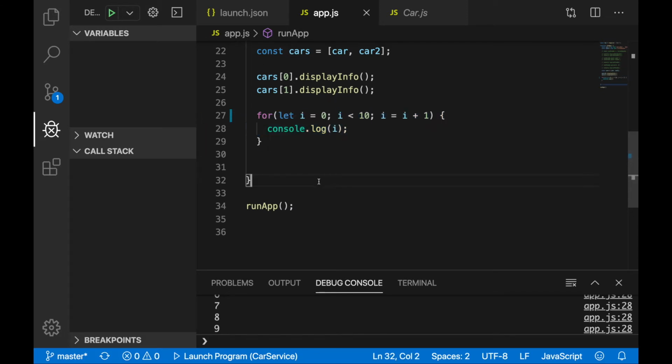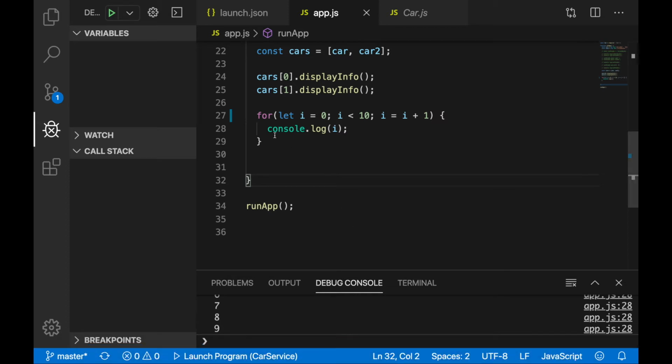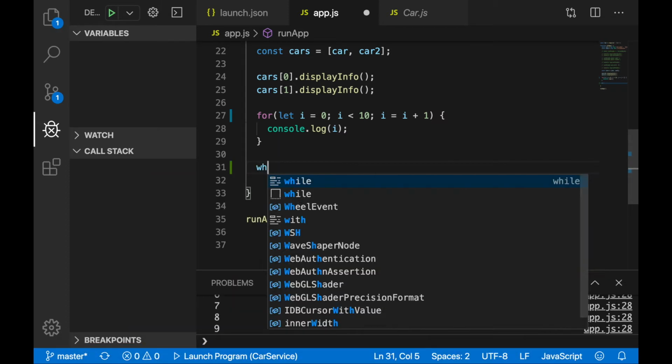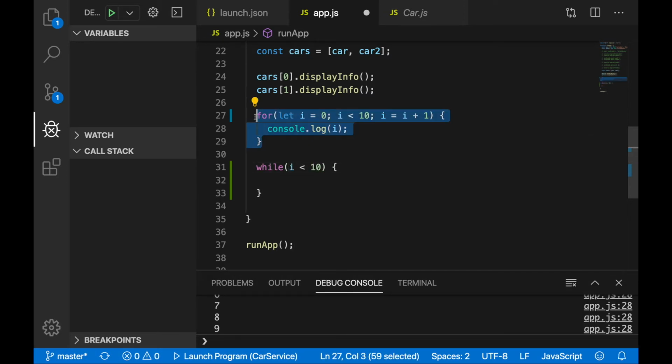That's basically it. I can create the same loop with a while. So how does the while work? Actually, we are here, so I can create a similar loop with a while. I can provide an expression to the while, so let's say if i is less than 10, and I will comment out this code here.